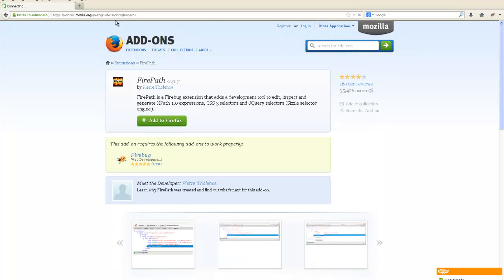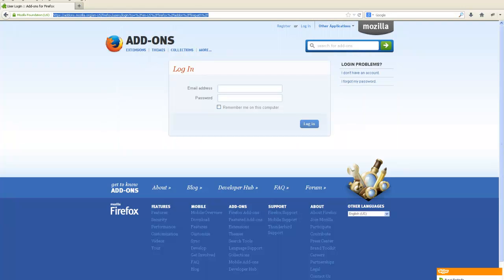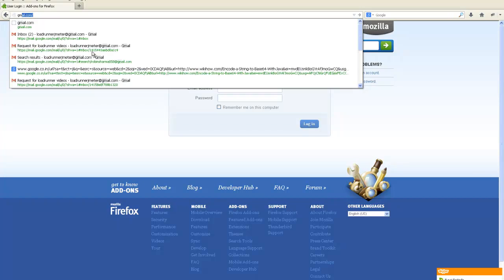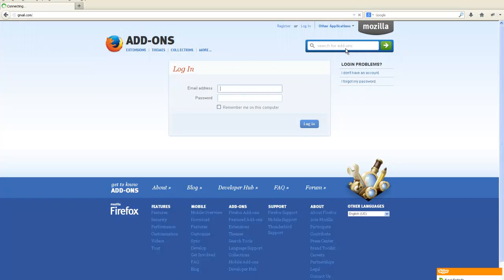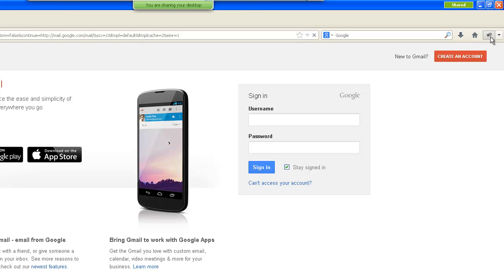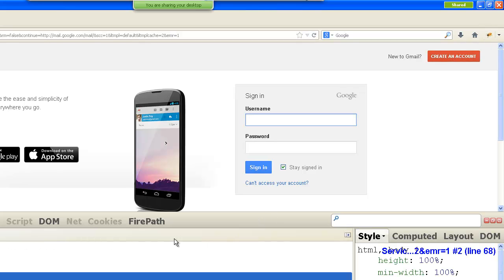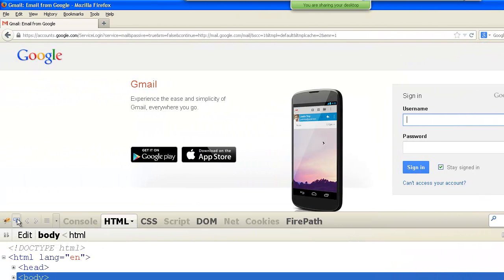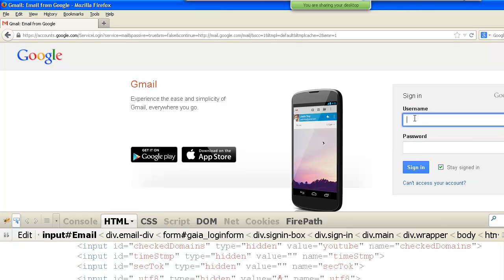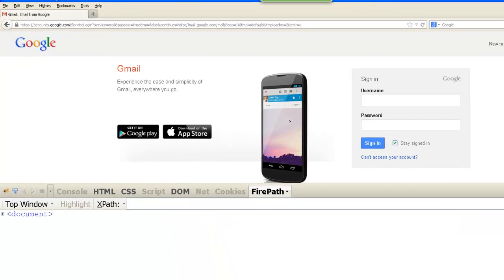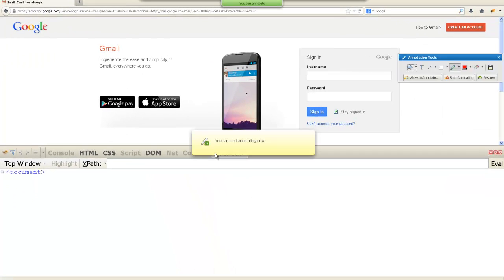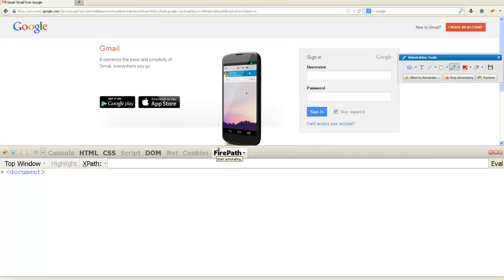So this add-on will be made available if you go to the Gmail website again and look at this username field. You'll see that there's a FirePath option coming up over here.